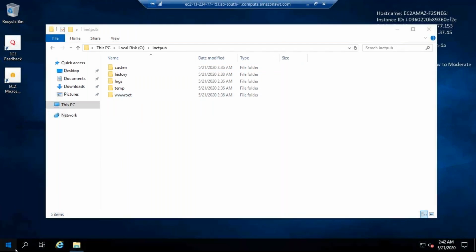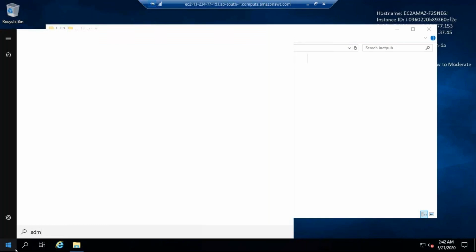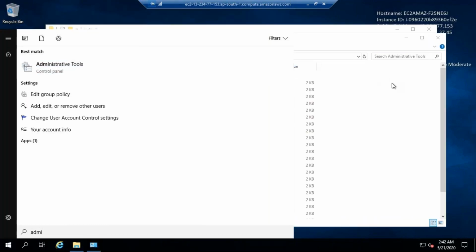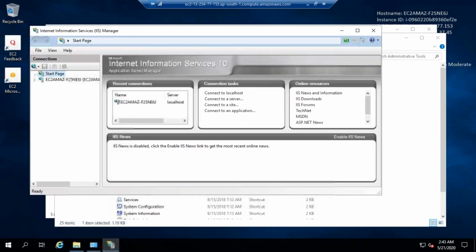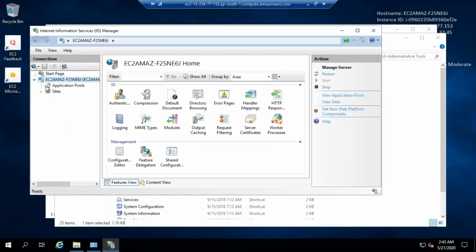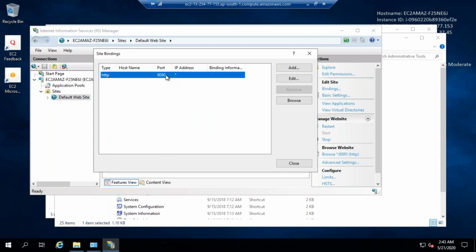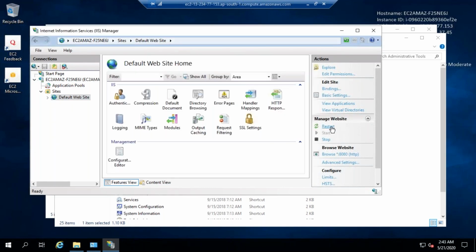One second. Let's go to the administrative tools once again. Let's check whether the port changed from 80 to 8080 or not. Click on IIS information. Expand this. Click on default settings. Click bindings. Port 8080 is the default. Let's restart this.